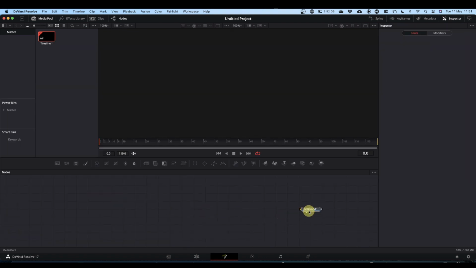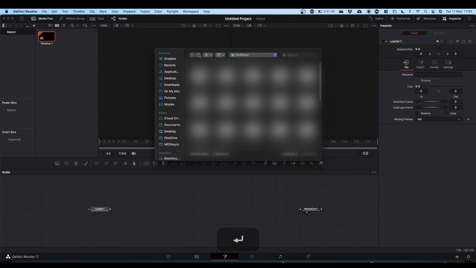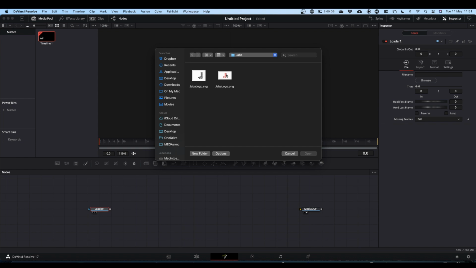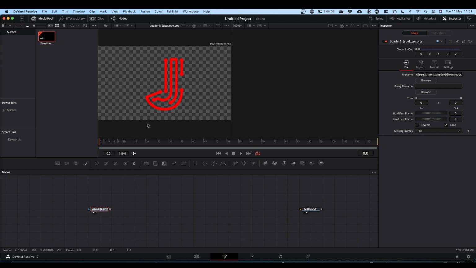So the first thing we're going to need is our logo, and I'm going to bring the logo in using a loader node. So press Shift and Spacebar and type loader. This dialog pops up, so you need to navigate to where your loader is located, and mine is somewhere. And then you can pop that into a viewer and you've got your logo. Thanks to Jabba Gaming for the use of his logo for this. Clearly mine doesn't lend itself to this particular effect.